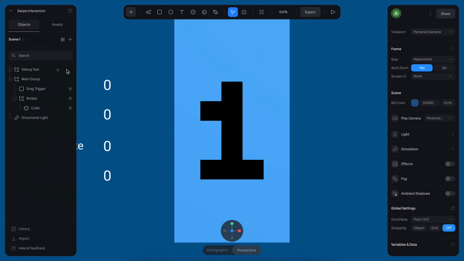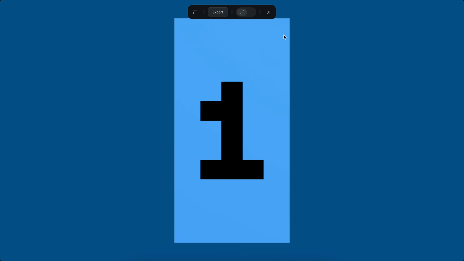Hey everyone, this idea came from a question about whether it's possible to create a swipe-like interaction in Spline. That got me thinking about a logic to achieve this effect in Spline. So, yeah, here we are.